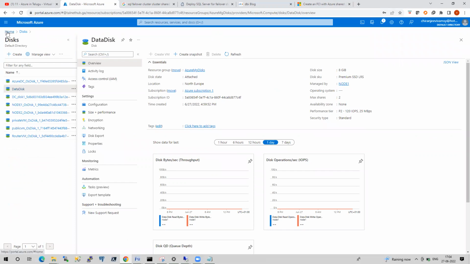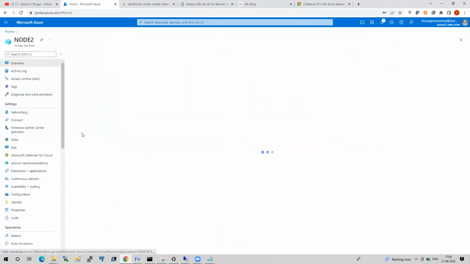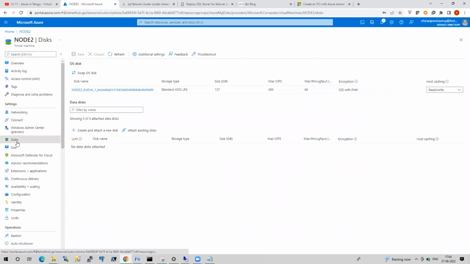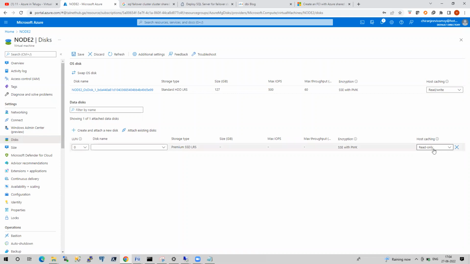If I perform the same step for node 2, it will show node 2 as the owner, one more owner for that data disk. Okay, so click on attach, make this as none, and then select the data disk. That's it, we are done. All our shared storage is ready.